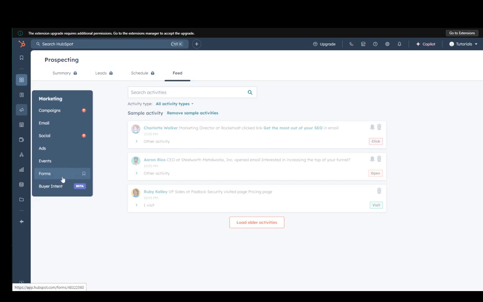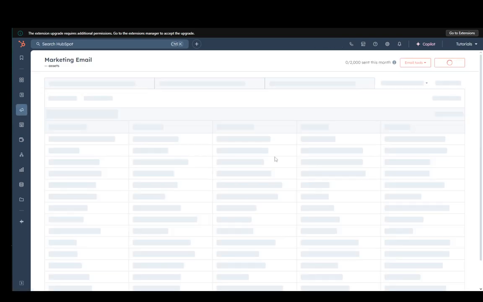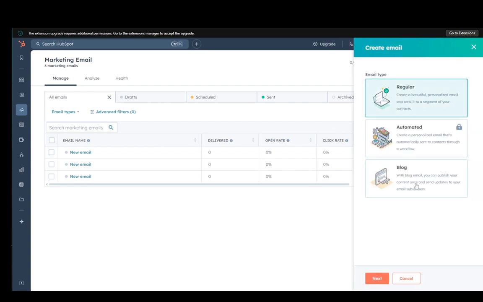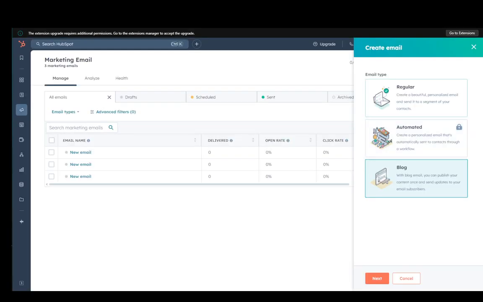Now, once you create a form and embed it, I do have other tutorials on how you can create forms. Check them out. But once you do that, you can then go into email and create a newsletter. You can create a newsletter or a blog. If you go to create an email, you can create a regular one or a blog. You can also create automated. However, you do need a paid subscription for this.